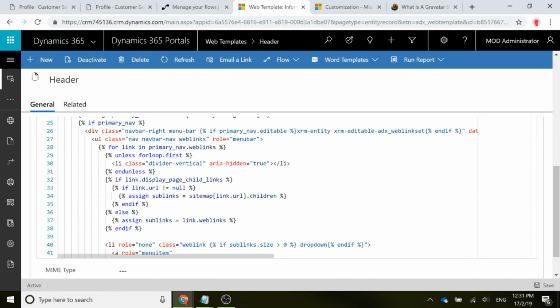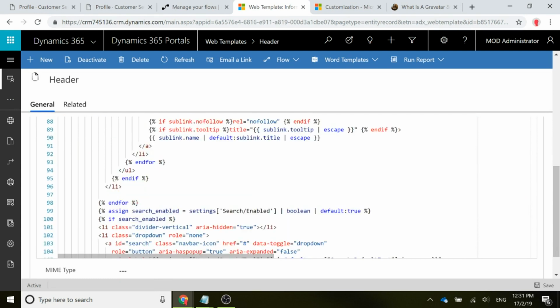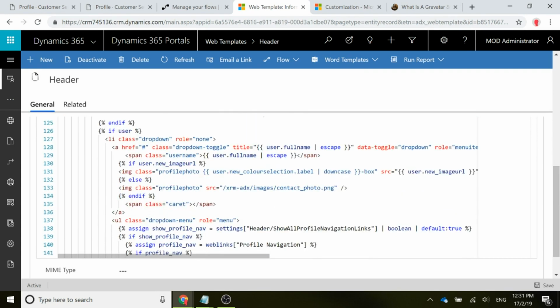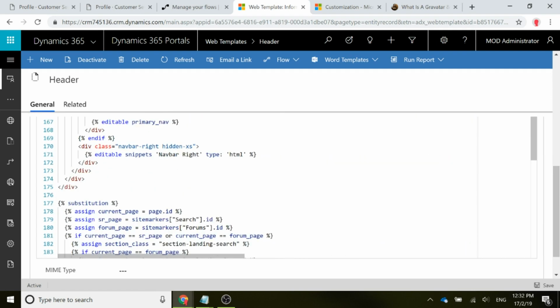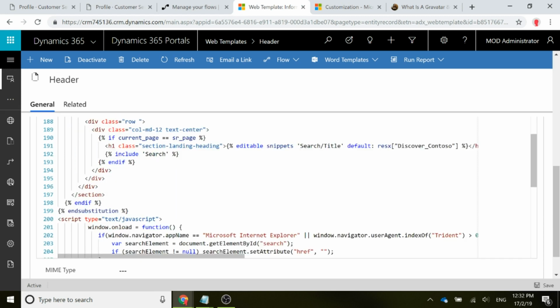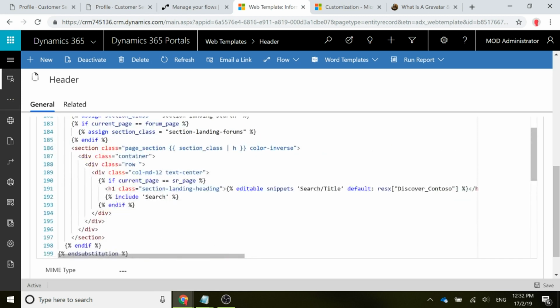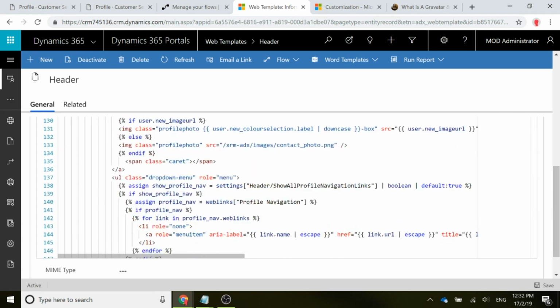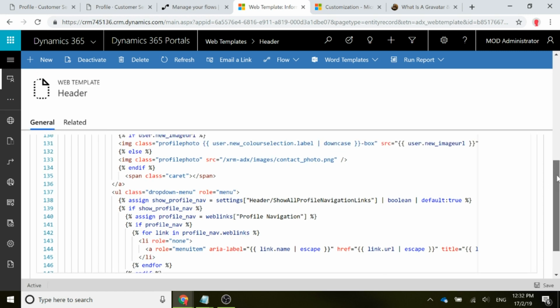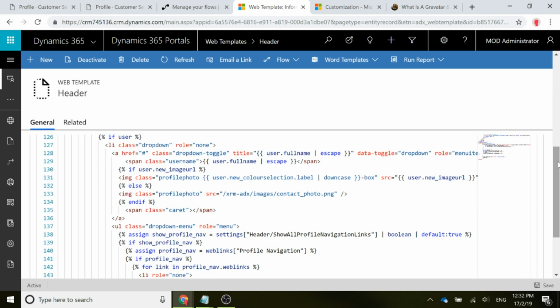If I scroll down through all of this code, what we're looking for is basically a section where we want to add the image into that menu. Depending on the color that they've got on their file, on that option set, we're going to determine which color to display as the border around their image. So this is the code that we've added in.